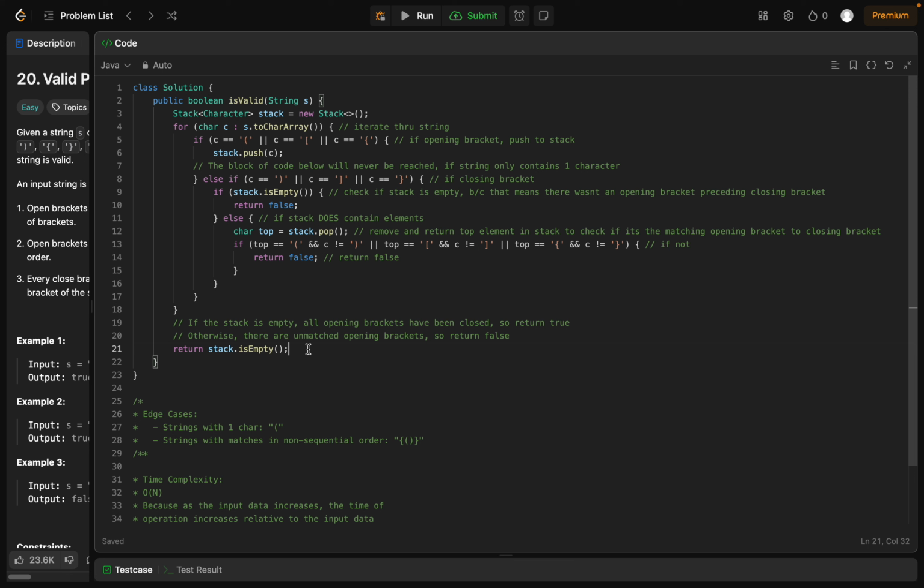Now, if the stack is empty, that means all of the opening brackets that were inside of that given string have been closed and had a partner. So it'll return true, which means it was valid parentheses. However, if there are unmatched opening brackets still in the stack, and we've iterated through the entire string, we'll return false.